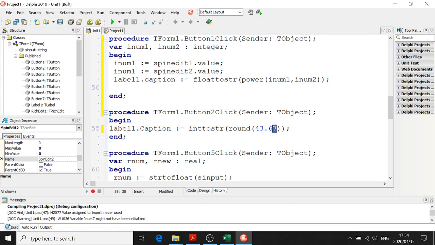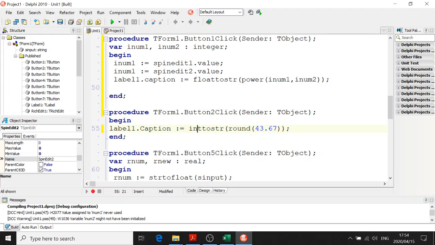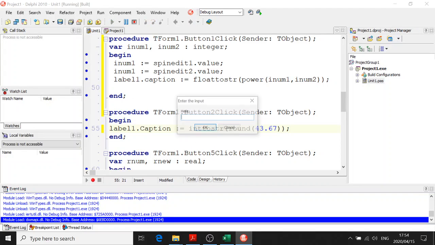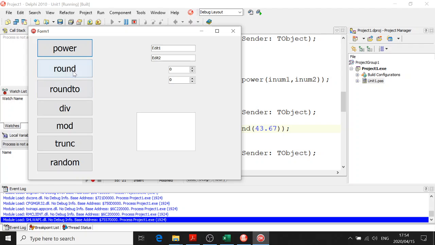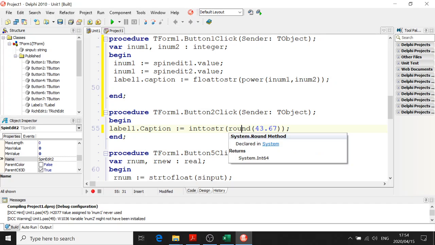So if I take a decimal point number over here and I round it, will it then be an integer? Well, was the processor happy with it being an integer? So we're going to see now. And we're going to click round, and there it goes. So round can be used with, returns an integer or a real data type.